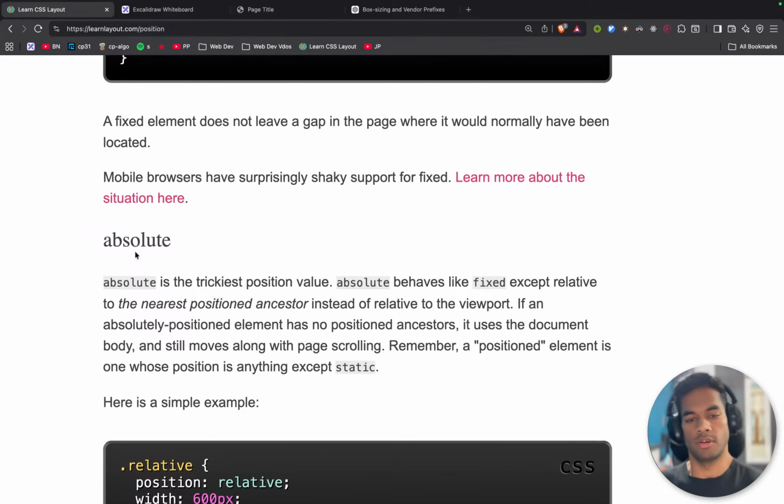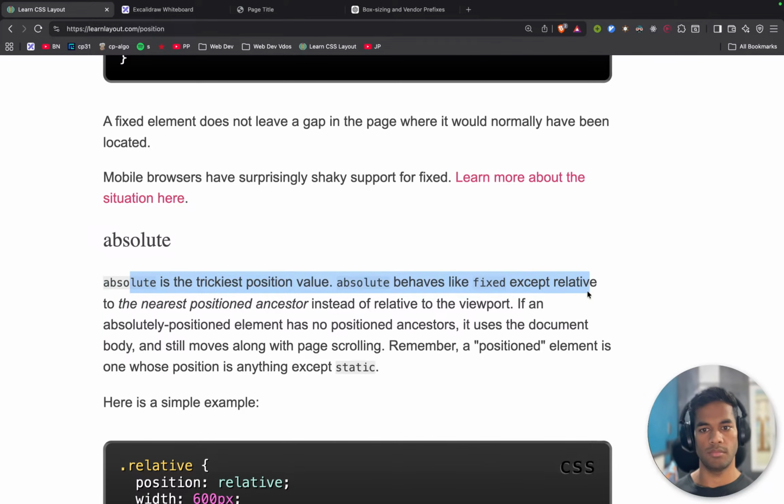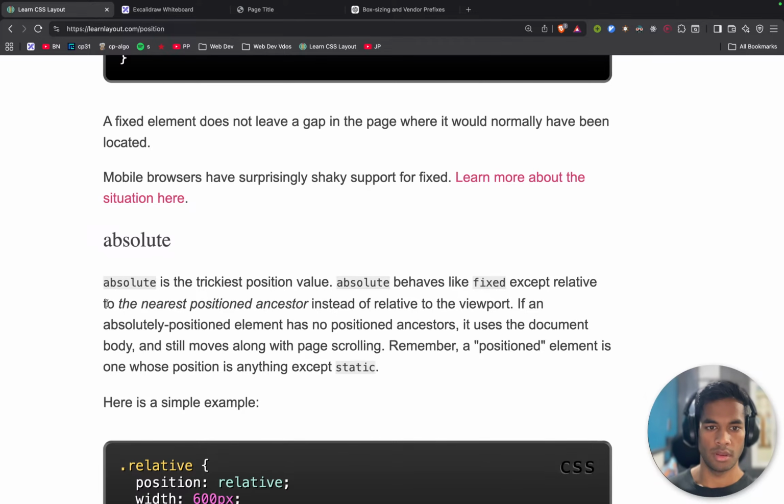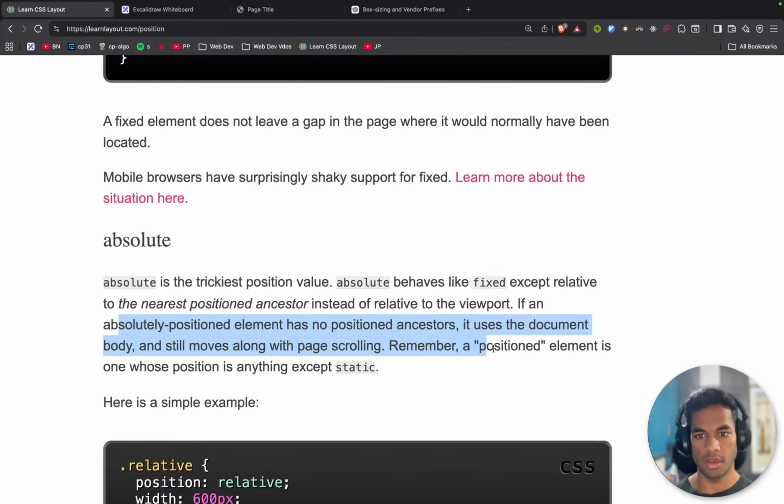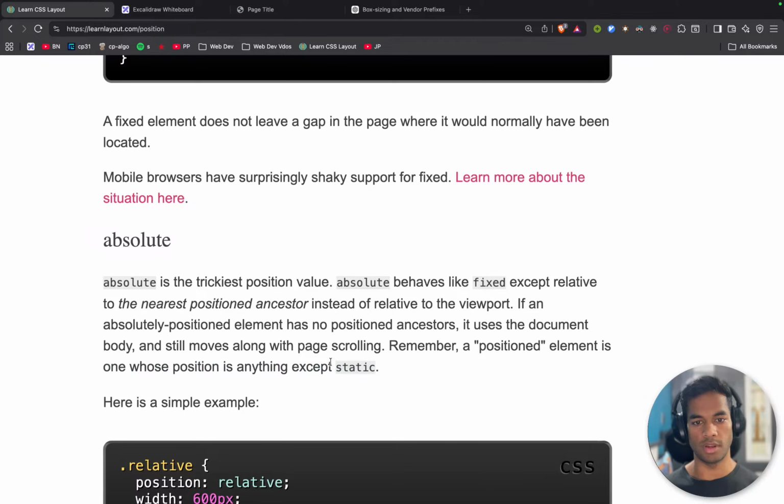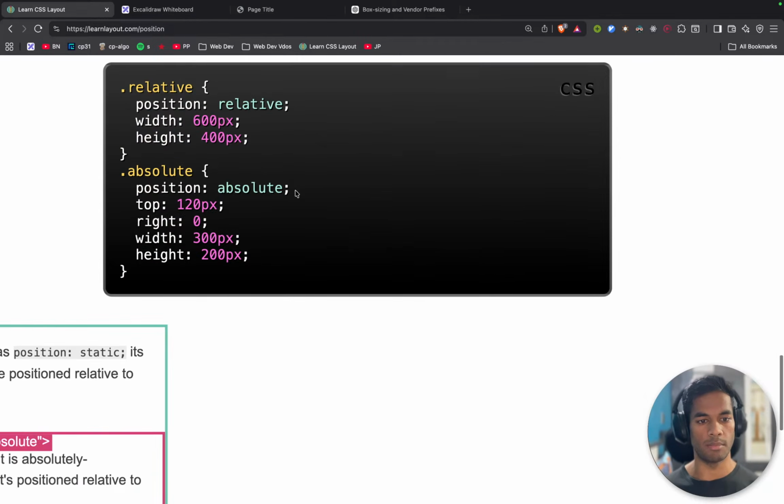Absolute is the trickiest position. Absolute behaves like fixed except relative to the nearest positioned ancestor instead of relative to the viewport. If an absolutely positioned element has no positioned ancestors, it uses the document body and still moves along with page scrolling. Remember, a positioned element is anything that does not have a static position. Here is a simple example.